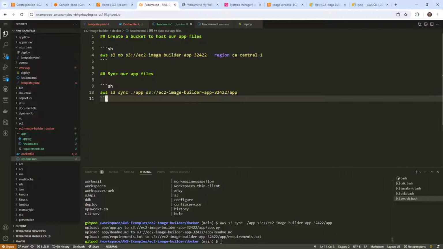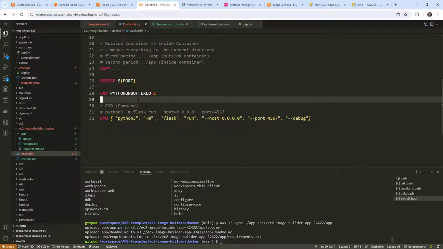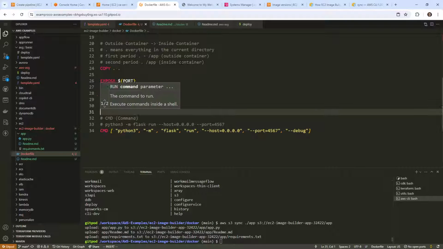Okay, so that is good. And then we need to modify this Docker file because we need to pull from this location. So I'm going to want to run those commands. I'm going to say just run. And this is not going to be efficient whatsoever.